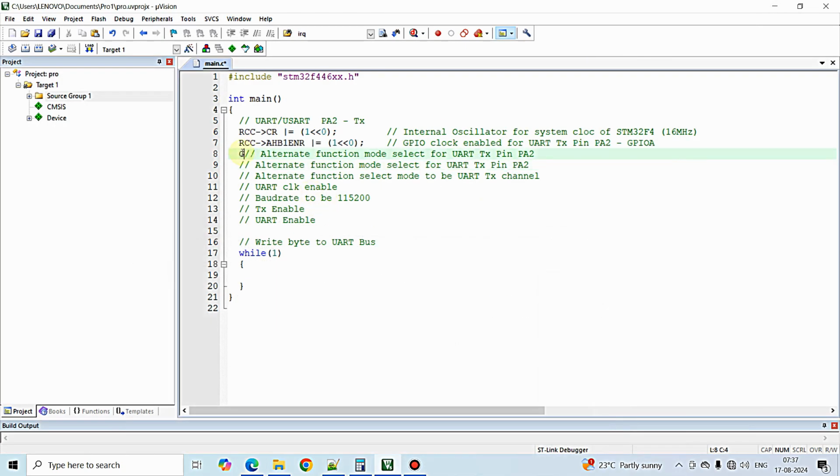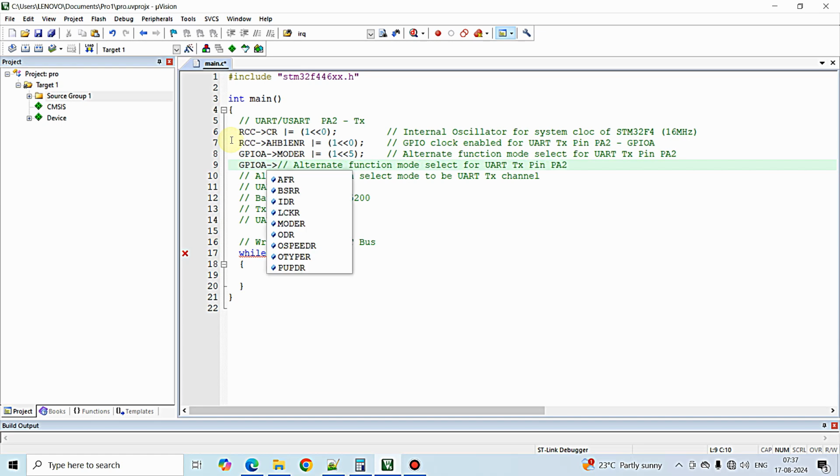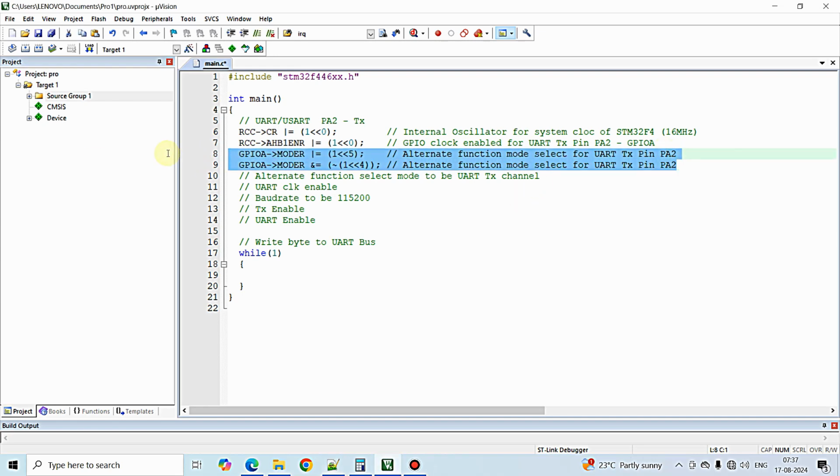So GPIO A pointer I'm just going to use, and I'm going to point to MODER, and I'm going to set the bit number 5, and further I'm just going to clear the bit number 4.